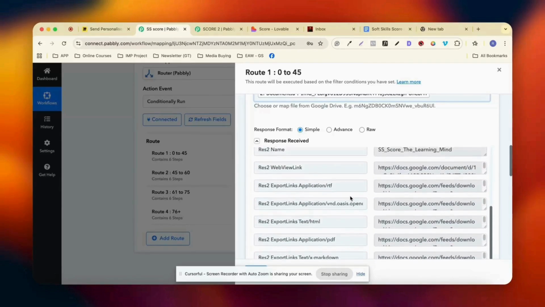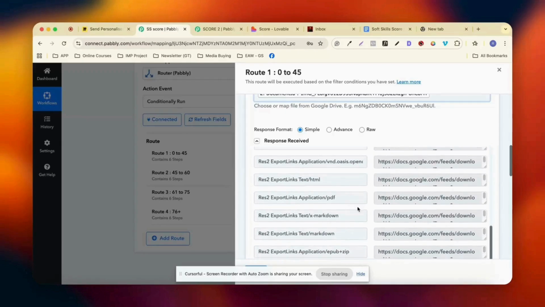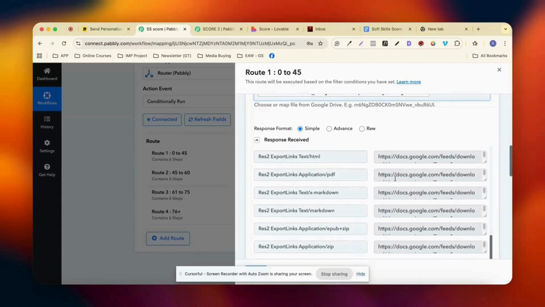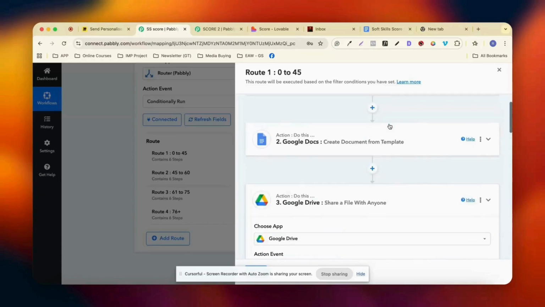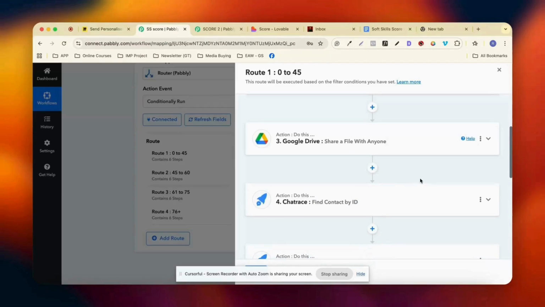For example, this is the web view link and PDF. As you can see, this is the PDF URL. We are going to use the PDF URL. Now you can just send this URL through email or WhatsApp. It depends on your client's requirement.